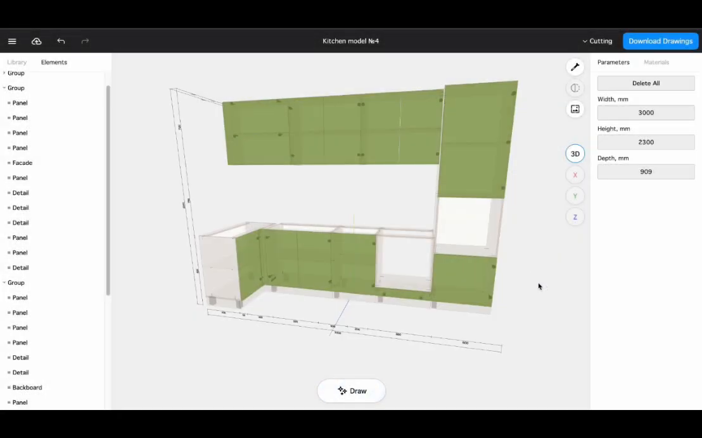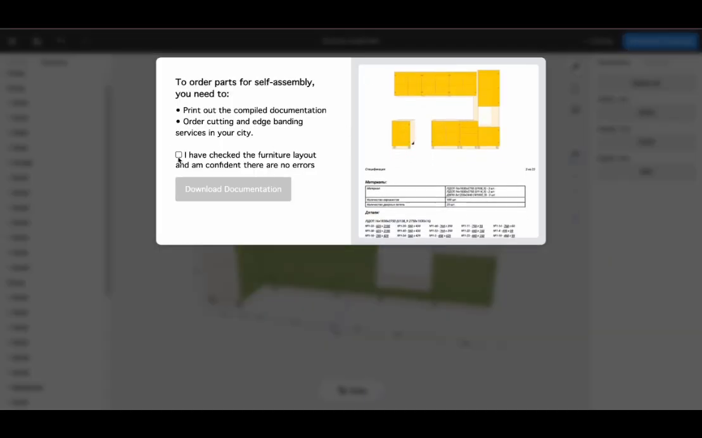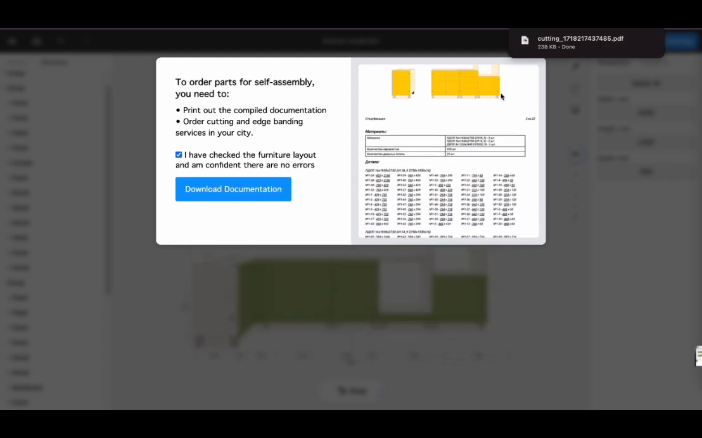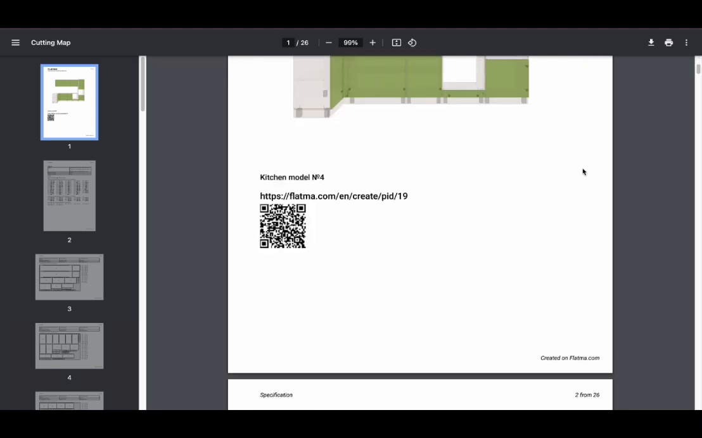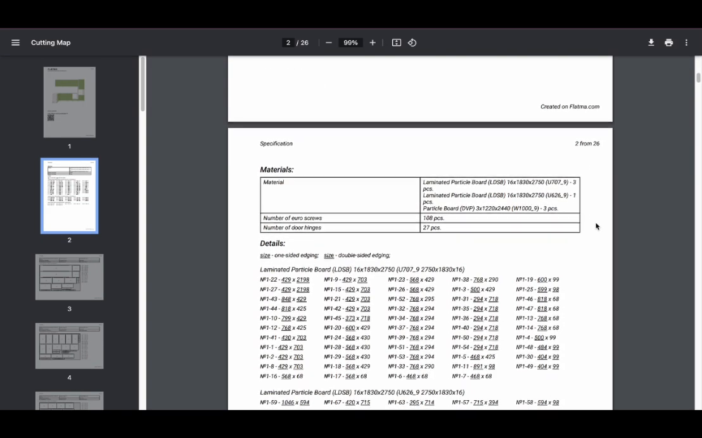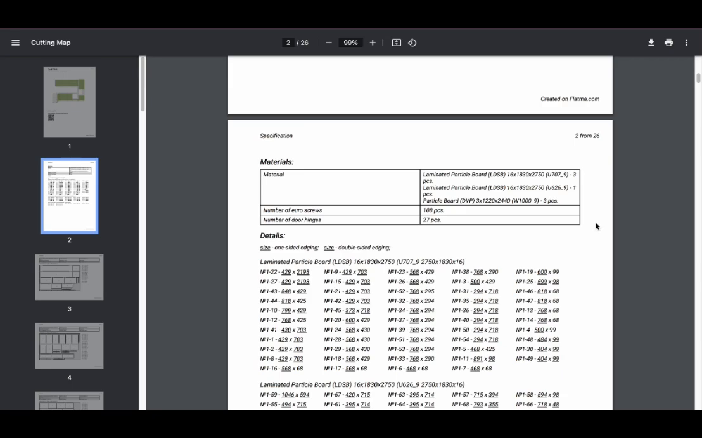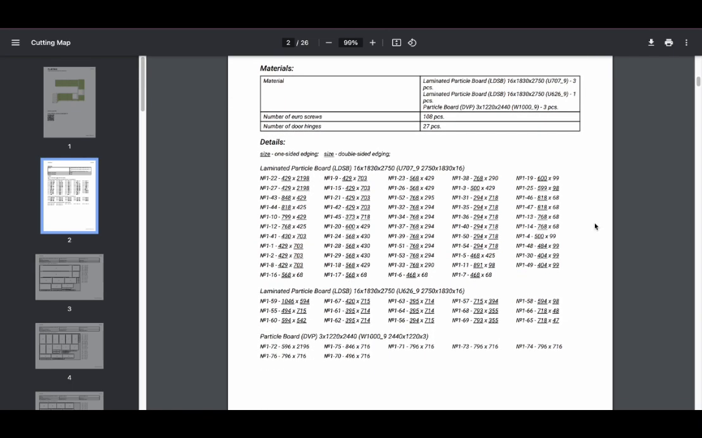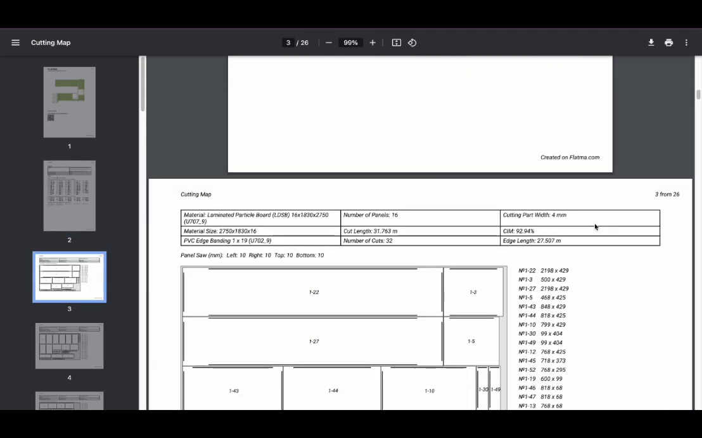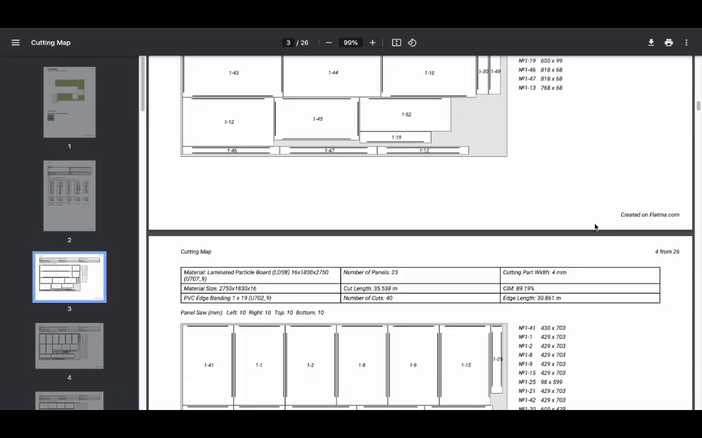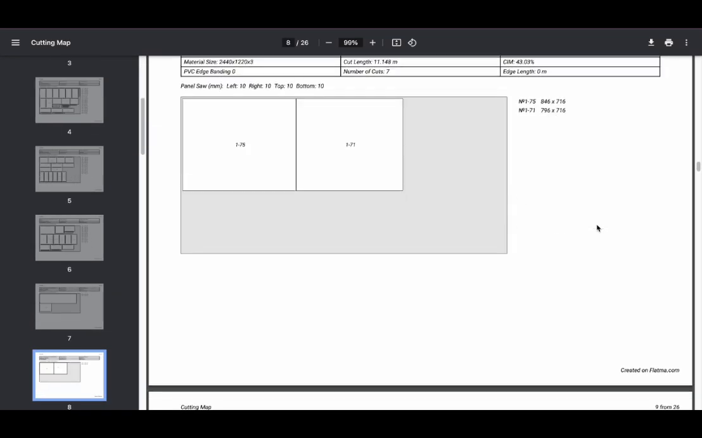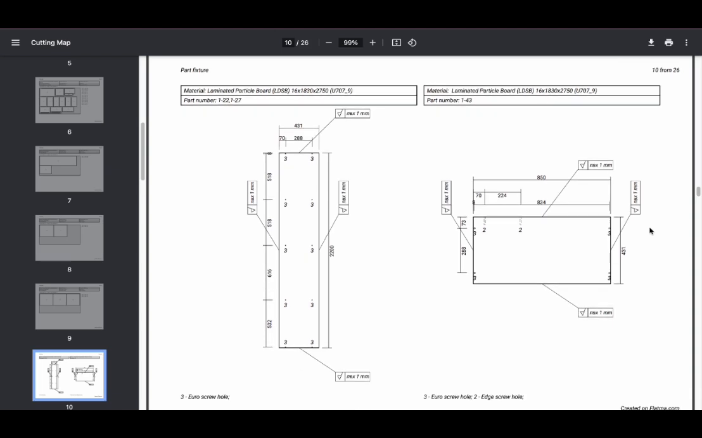After creating the furniture, you can download the cutting layout in PDF format. The document includes a QR code, which is a short link intended solely for reference. It cannot be altered, copied, or downloaded by others. The document contains the following materials: a specification detailing all necessary materials and fittings, a cutting plan with feeding location instructions, drawings of all component fittings.